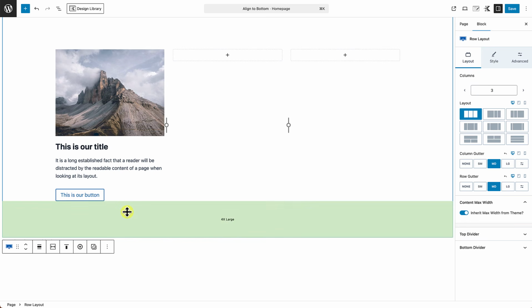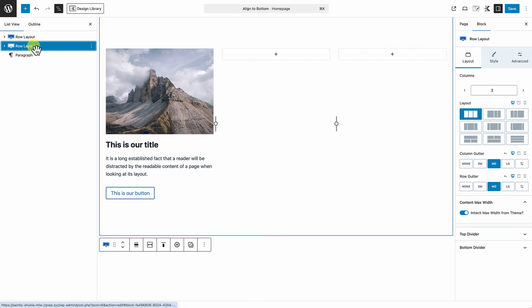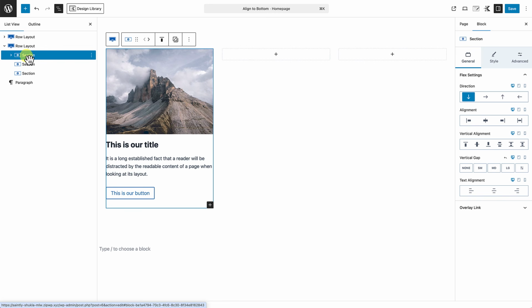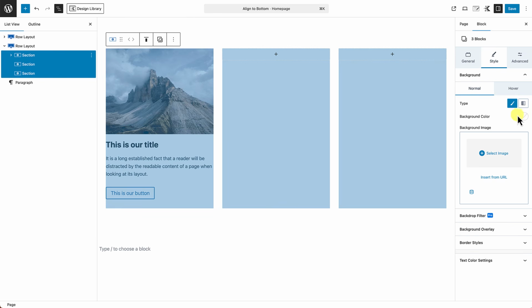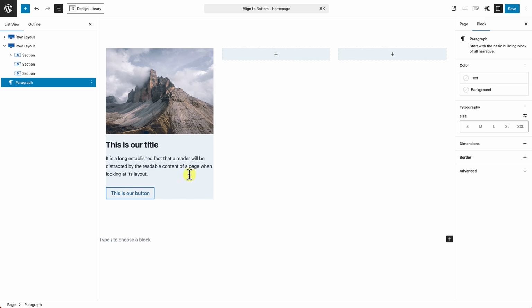Okay, so the first thing I'm going to do is I'm going to open up the list view here. I'm going to make sure on this second row layout here, let's open that up as well. And for the section, I'm going to select it and hold on the shift key and select the other sections as well. So I have all the sections selected. I'm going to move over here to the right. We're going to go to style, and for the background color, we're going to add just a subtle background color here so we can see what we're doing against that white background. Okay, just like that.